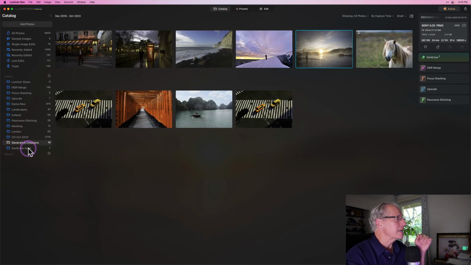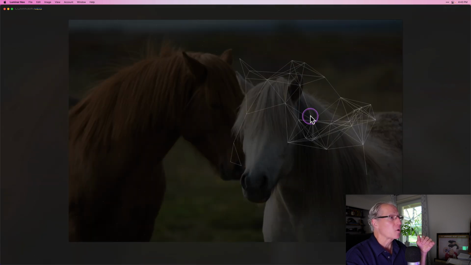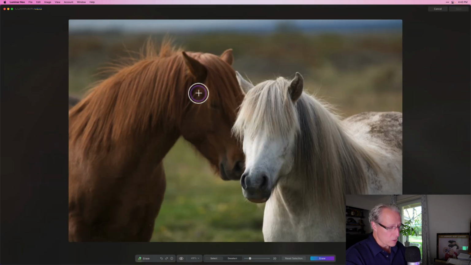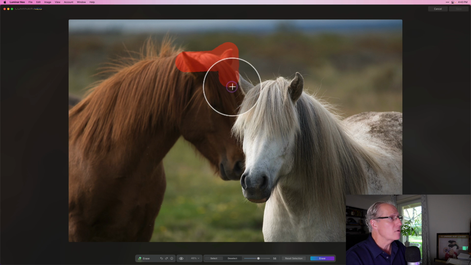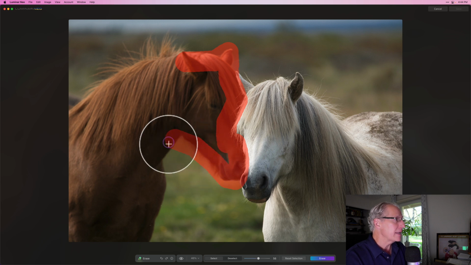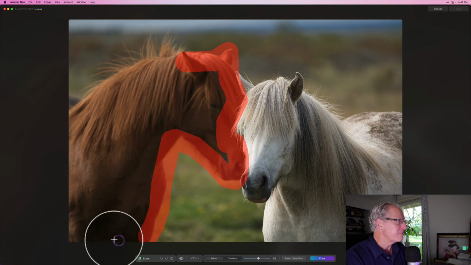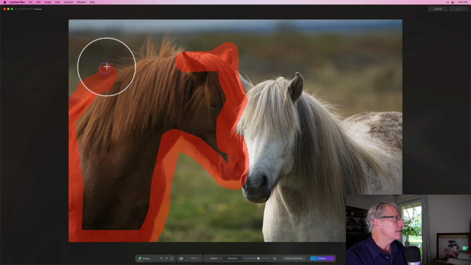Now, the other thing I want to show you is I also went in and decided to erase this other horse. That brown horse is in my way. So let's just say I don't want that brown horse anymore. So you can come over here. Bottom line is you can remove larger objects, not just small stuff. And again, you've got to fill this whole thing in. And I even came around here and went over the mane where it's sticking up.